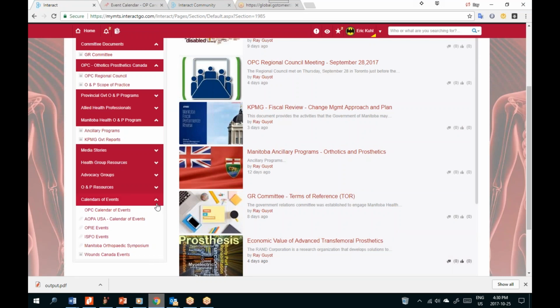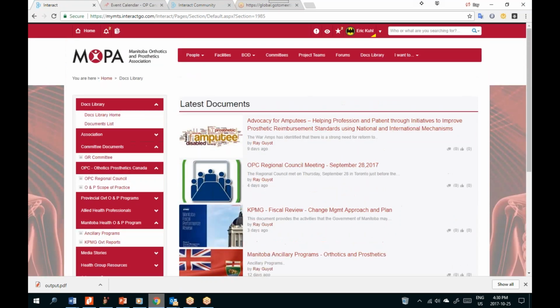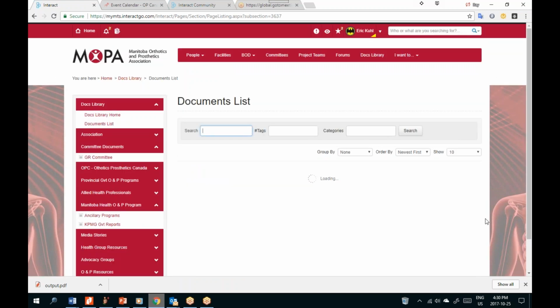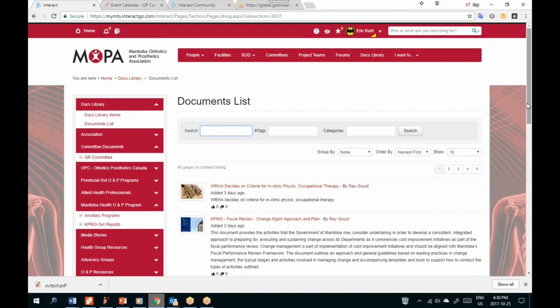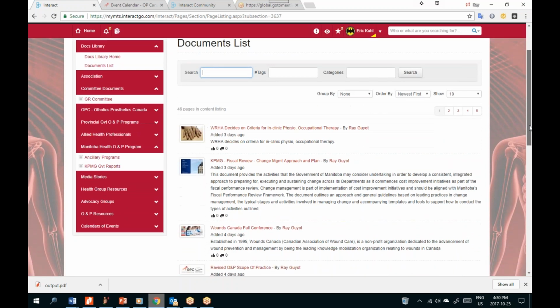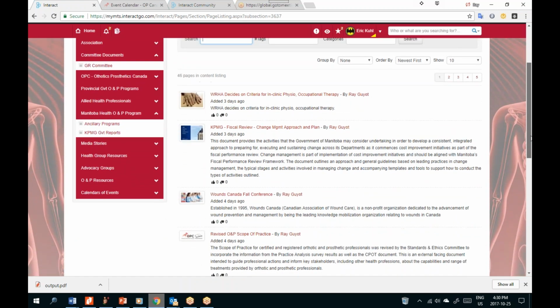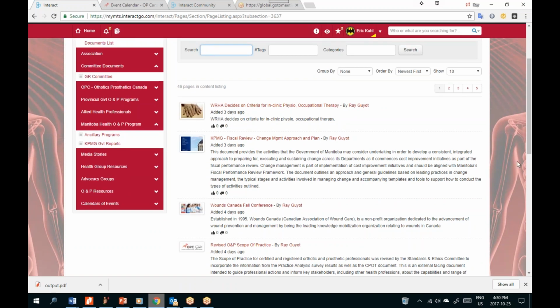Notice the one thing at the very top that has been added to this content area is what we call a page listing. Now here it's called Documents List, and what it's going to do when you click on that, from an internet user's perspective, is pull all the pages that live in this content area called Docs Library, and bring them into one view for you.